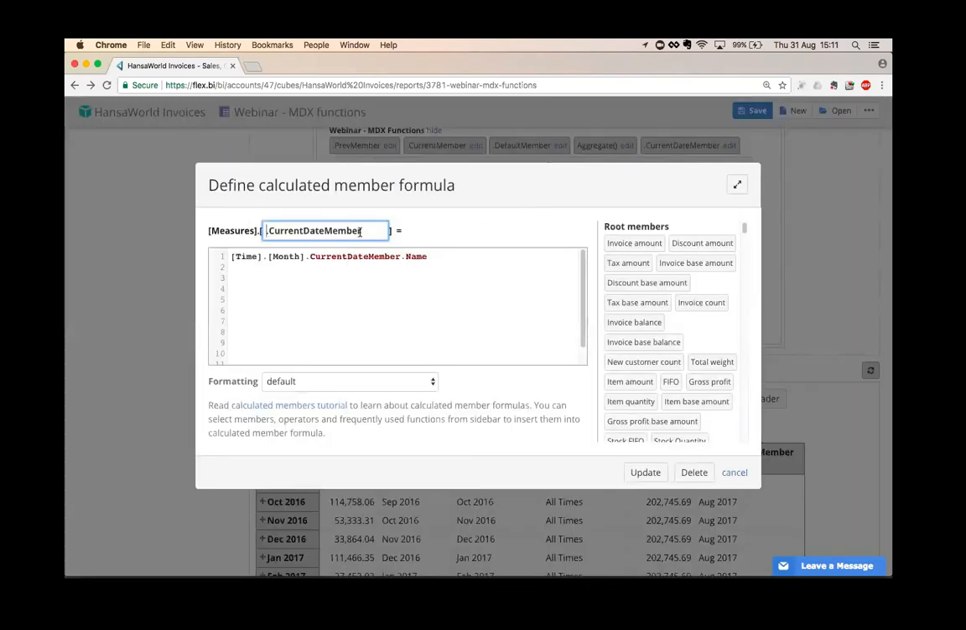And I also have specified that I want to see the current month. That is also important for this member. And I've returned its name so that we can understand here.